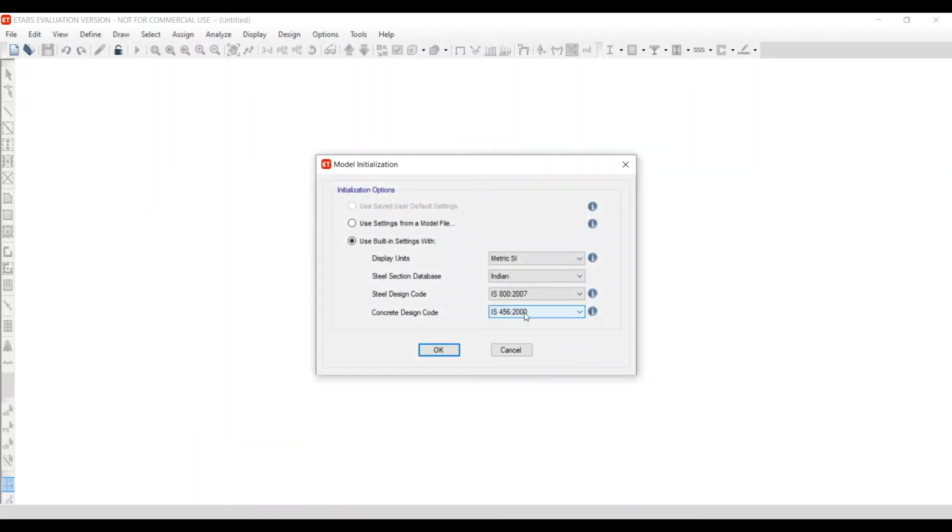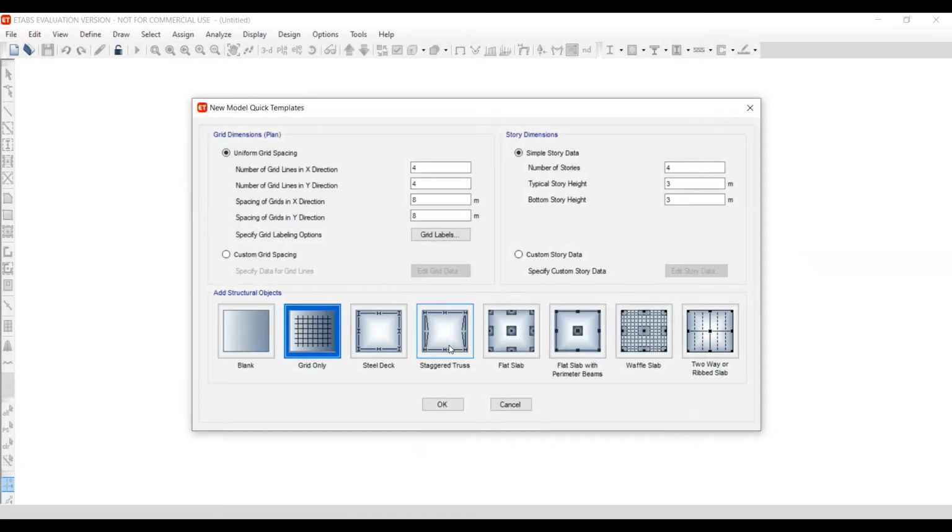Make sure the standard is Indian used here and click on OK. The number of grid lines in x and y directions are 4, so do not change that. The spacing between the grids is 6 meters, so change from 8 to 6. Then the number of stories used in this construction is 23. Change that. The typical story height is 3 meters, so do not change that.